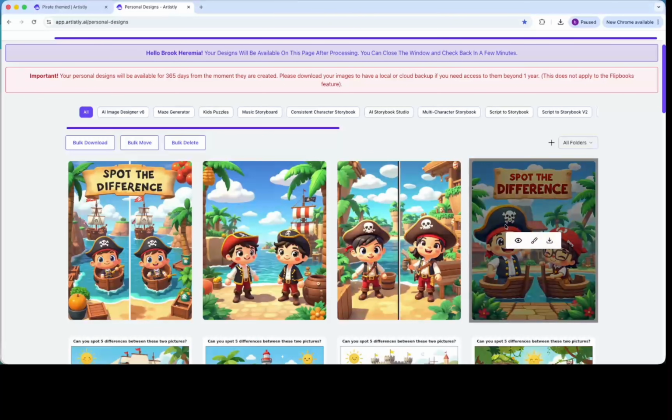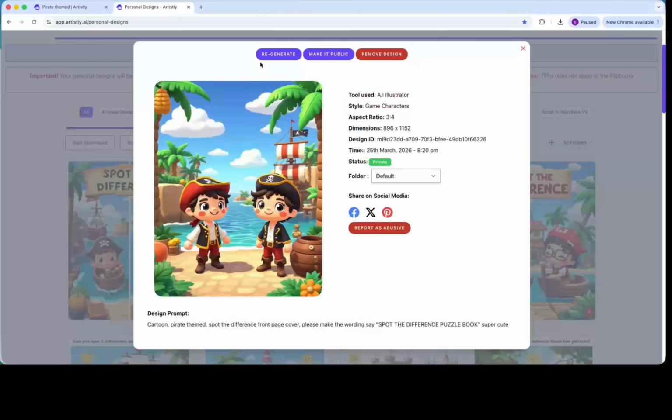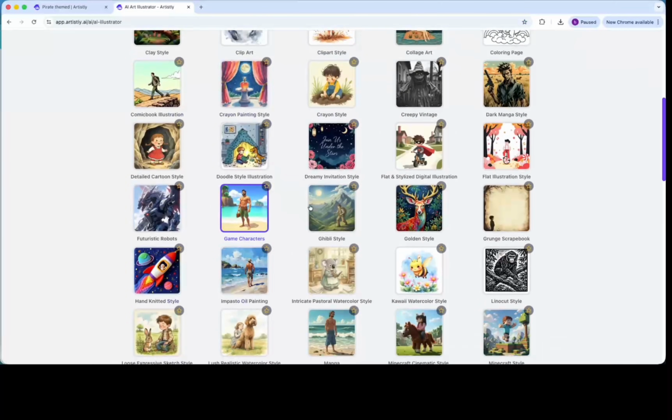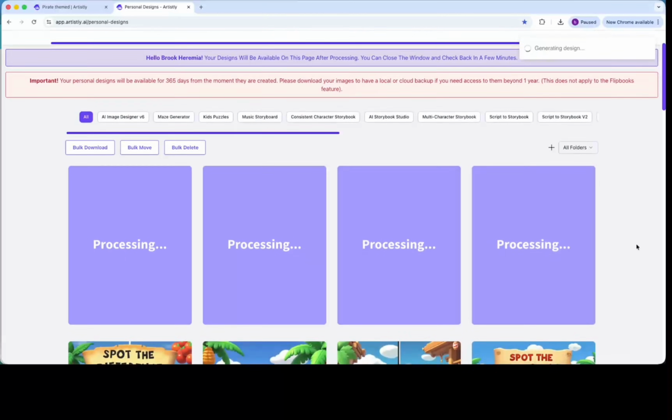So let's say we want to use this image as our front cover. You can then go ahead and use this one as the back, or you can select the eyeball, click on regenerate, and then just remove the wording. So let's just say no wording. And we can change this to back page cover. It does usually like to add a barcode, so we can try guide it not to do that. I'll also show you how we can edit the image that we're going to be using for the front page as well as another option there.